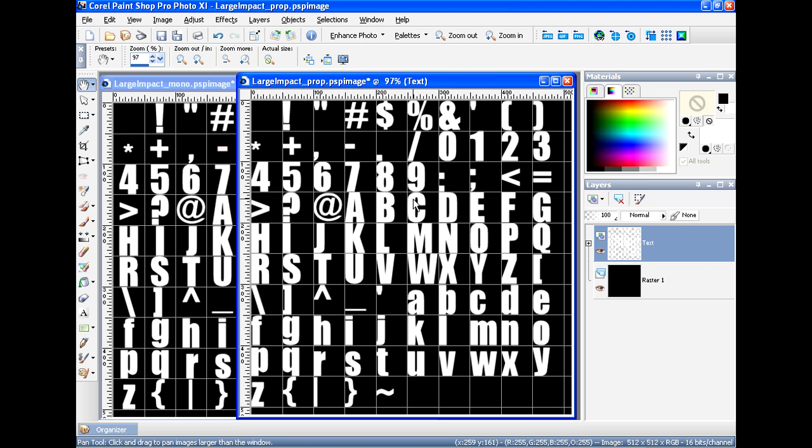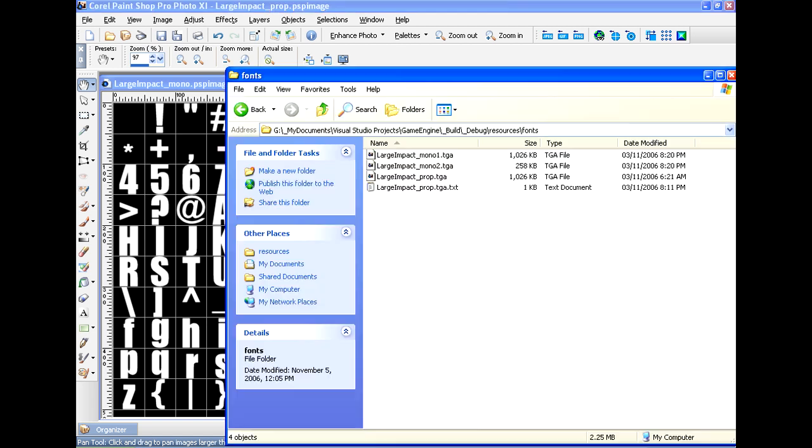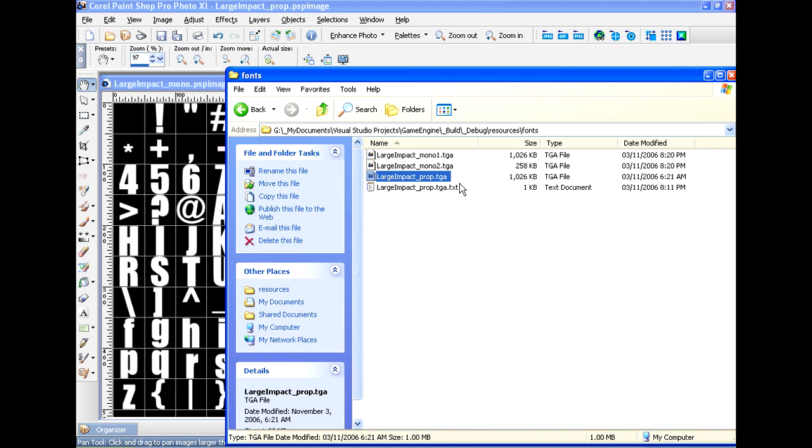Having the characters defined for me this way, I can then go through every single character and count how many pixels wide each of these characters are. Knowing all that data, I can then compile the following table. And I've placed the table inside the resource/fonts folder. I call it largeimpact_proportional.tga.txt. So the proportional font is saved here, and the data is stored in .txt.